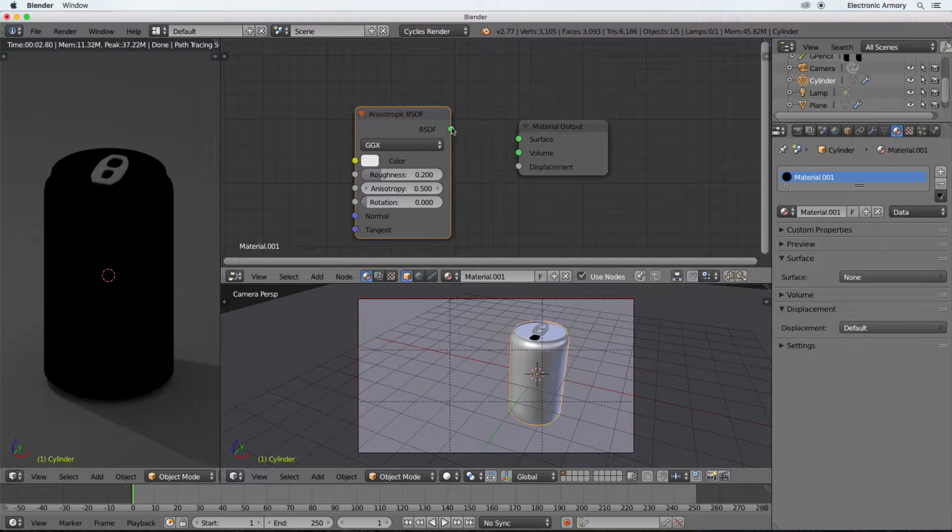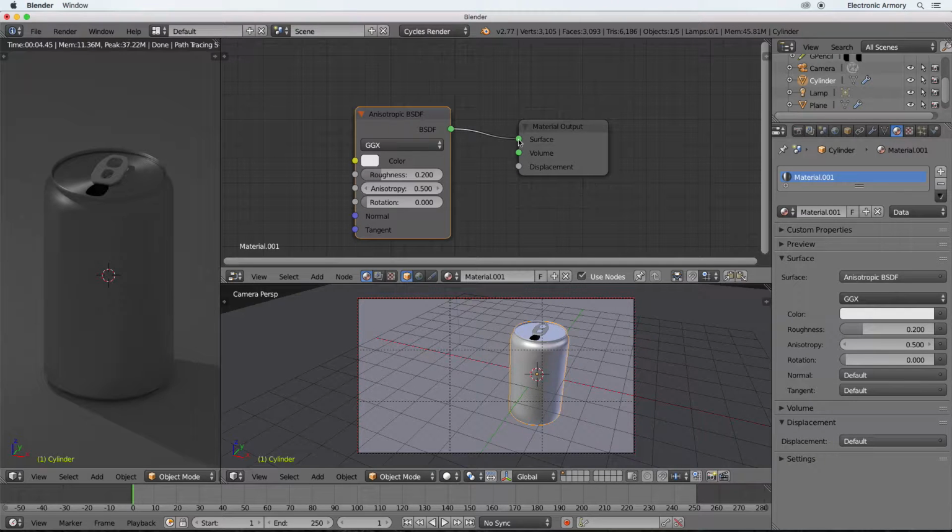Connect the BSDF to surface. And this one looks a little bit more like aluminum. What anisotropic is, is the way that the light bounces off the metal and scatters on the surface of the metal, and you get this nice radial effect that comes off the can. And so I'm going to keep that.